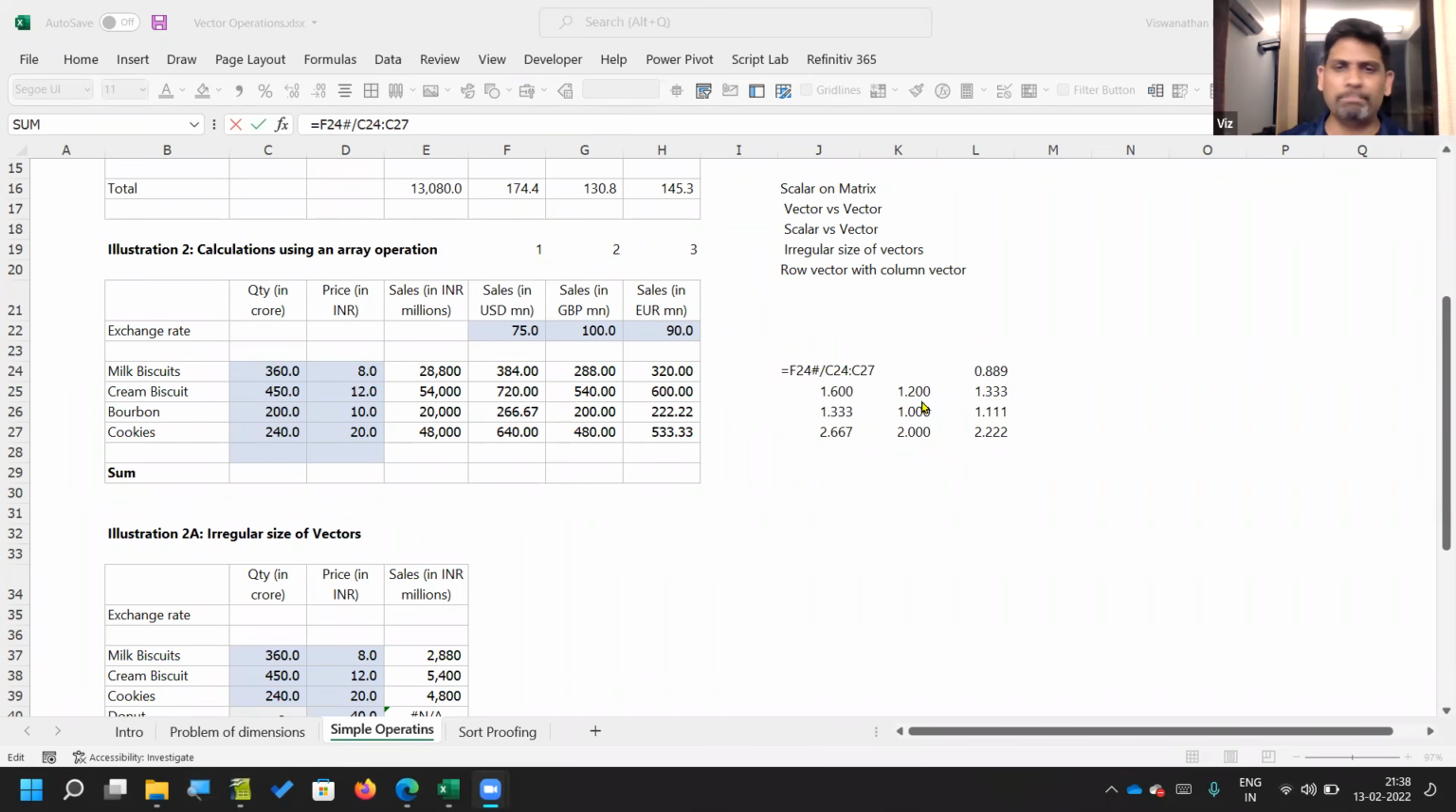Now, just a teaser at your end. What do you think would have happened if I had selected 3 rows of the vector? My matrix has 4 rows, 3 columns. I'm choosing 3 rows of the vector. What do you think would be the result?